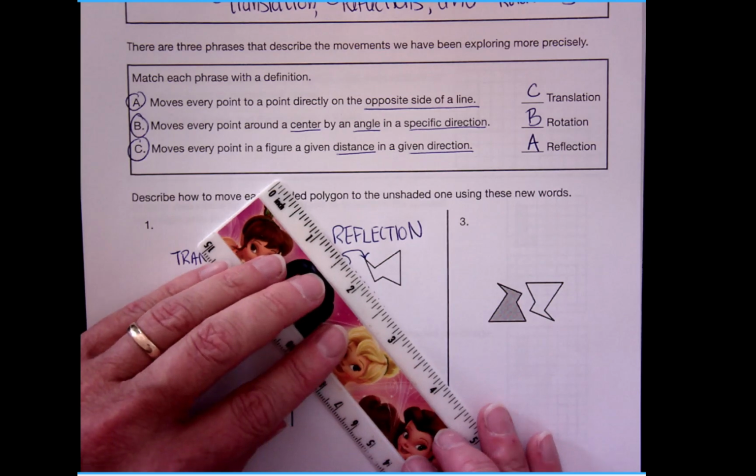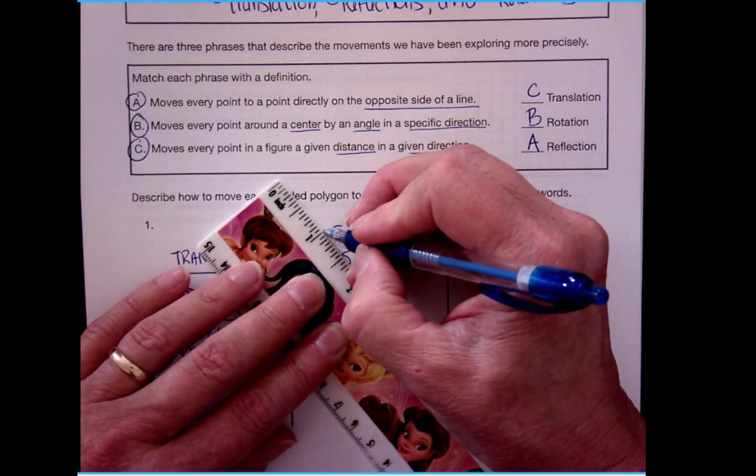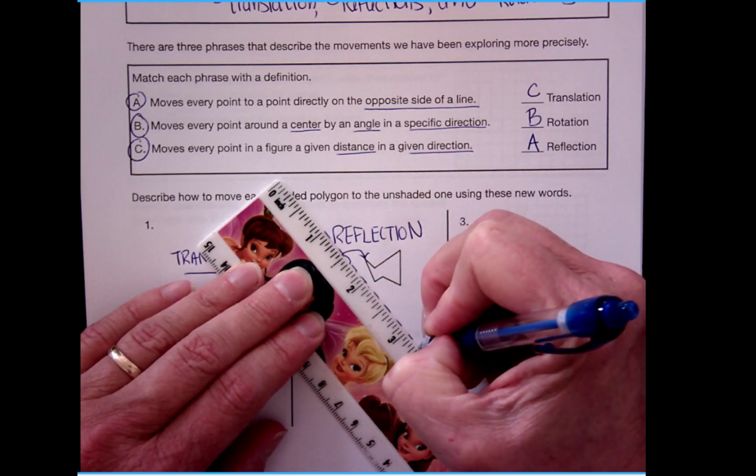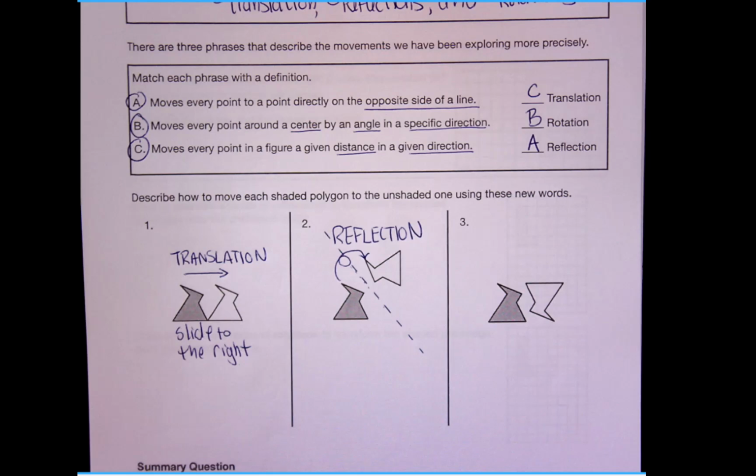I know what you're thinking. You're asking yourself right now, Mrs. Tuitt, where can I get a Tinkerbell ruler? I think you have to have kids before you can pull it off.